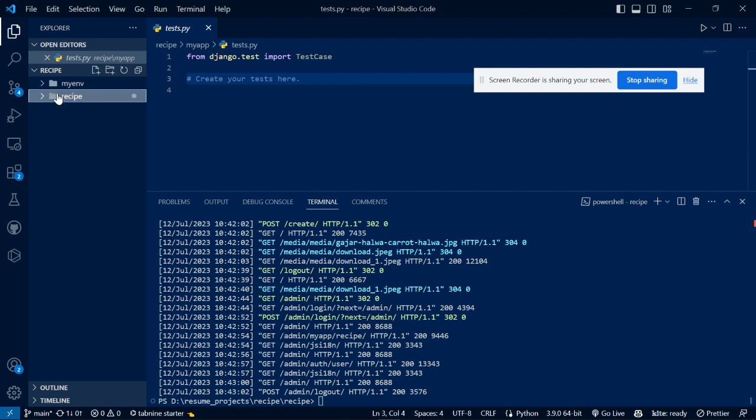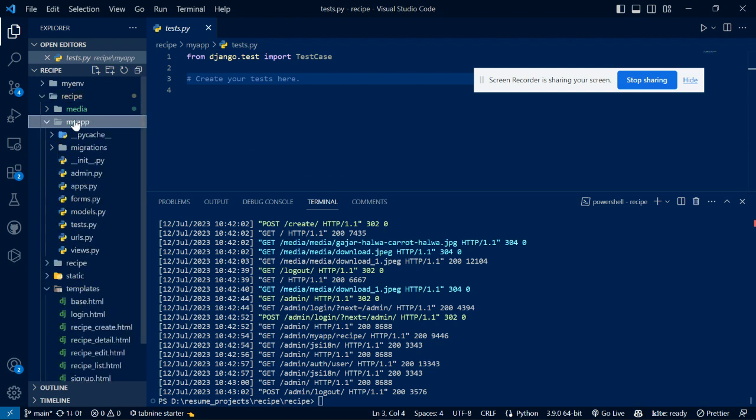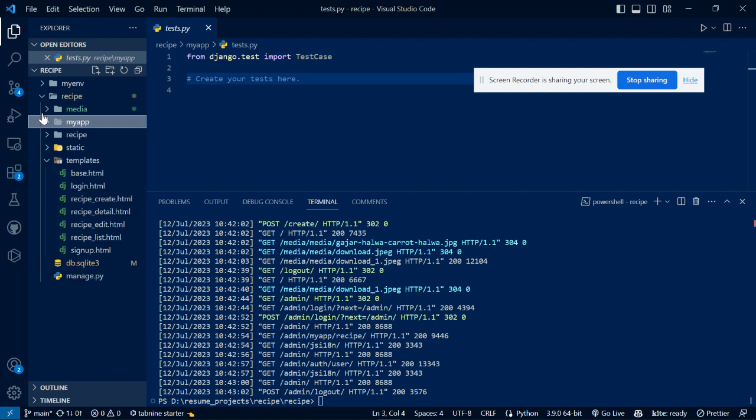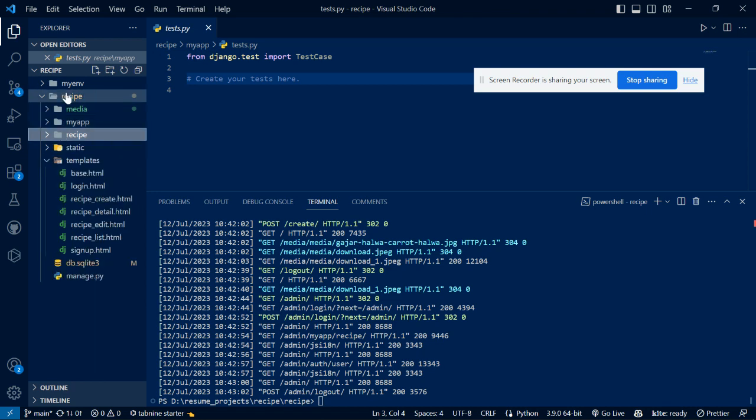And then you can also see, now there is an important thing. You have made a project. You will get a directory recipe with the same name as this.